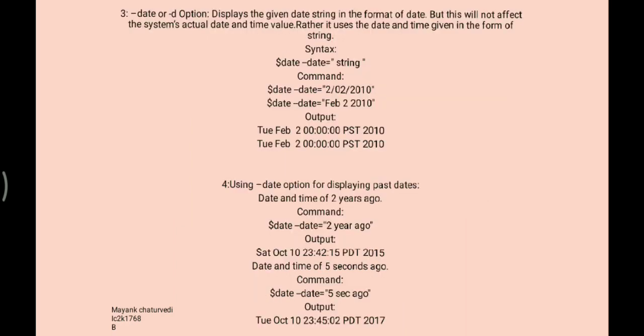The third one is the minus date or minus d option that will display the given date string in the format of date, but this will not affect the system's actual date and time value, rather it uses the date and given time in the form of a string. The syntax for this will be date minus date equals string, and the command will be date minus date equals 2/02/2010. So it will give the output including the day, the month, and the time along with the year.